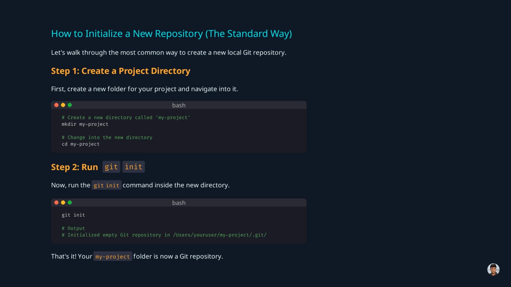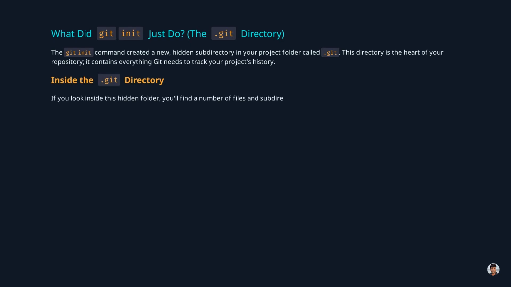Now for the magic. Once you are inside your project folder, you simply type git init and press enter. You will see a message that says initialized empty Git repository, followed by a path to a .git folder. And that is all it takes. Your folder is now officially a Git repository, ready to start tracking your project's history. But what did that command actually do behind the scenes? Let's explore that in the next section.